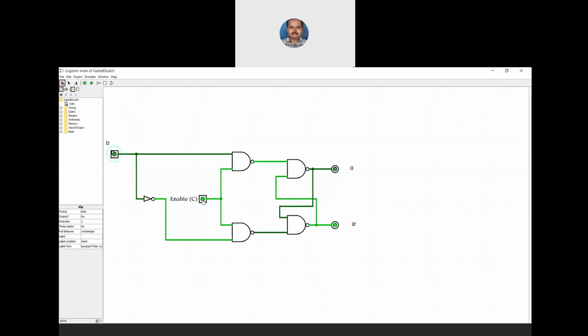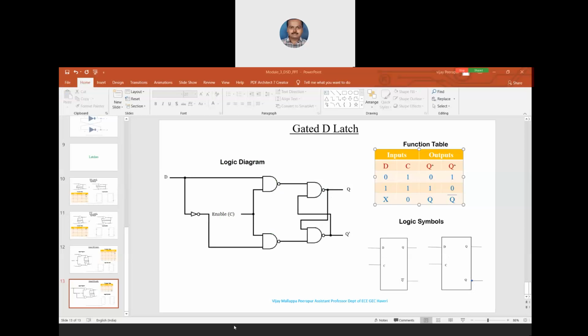And the enable signal should be on. If it is 0, what will happen here? The state here was 0 and 1. I make any changes here, there is no change in the output. The next state is equal to the previous state. Whatever value the output was storing still remains in the same state. Only when the enable signal is on and you apply the input, the output will be reflected. If the input is 1, the output is 1. Similarly, if the input is 0, the output is 0. This is about the gated D latch. Any confusion here, guys?